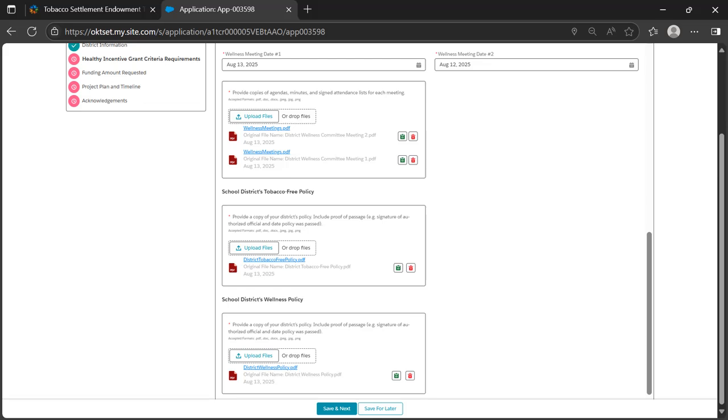Please ensure that you are providing the correct information and documentation in the correct location. For example, I would only submit the school district's 24/7 tobacco-free policy in the school district's 24/7 tobacco-free policy section. Incorrect or missing information will result in an ineligible application. More details for each section can be found in the resource guide. Once you have completed this tab, you are ready for the Funding Amount Requested tab. Click Save and Next.